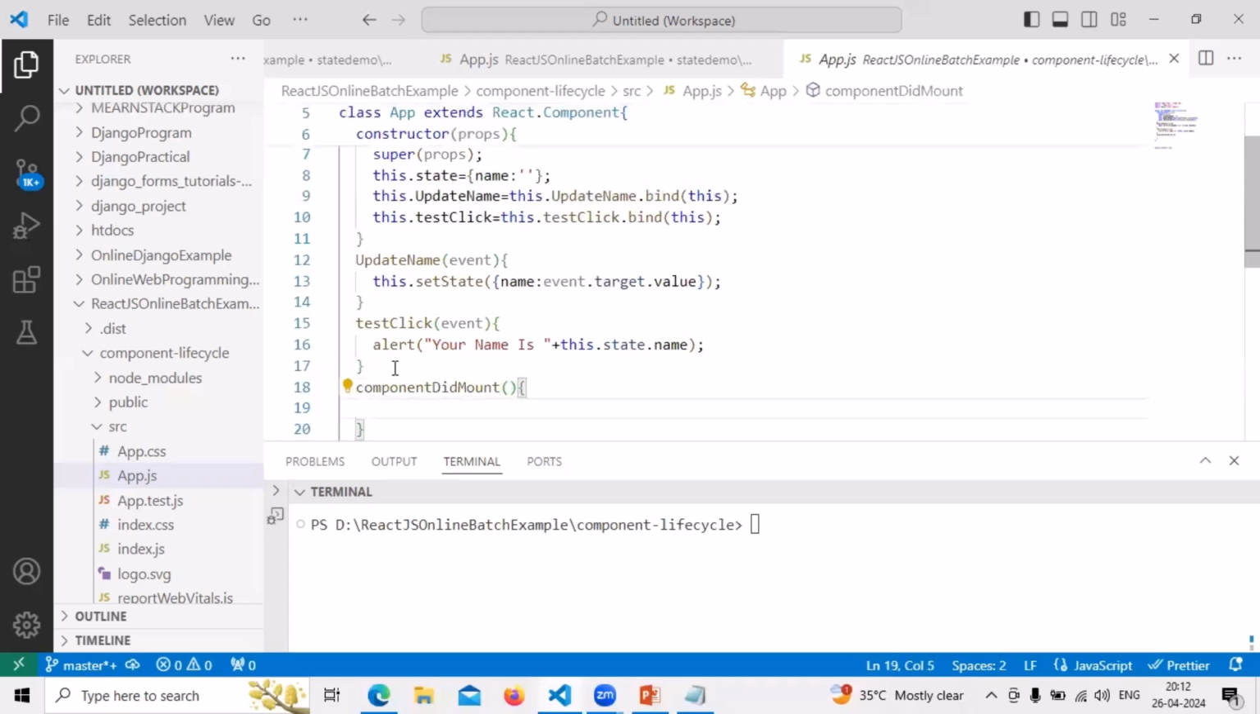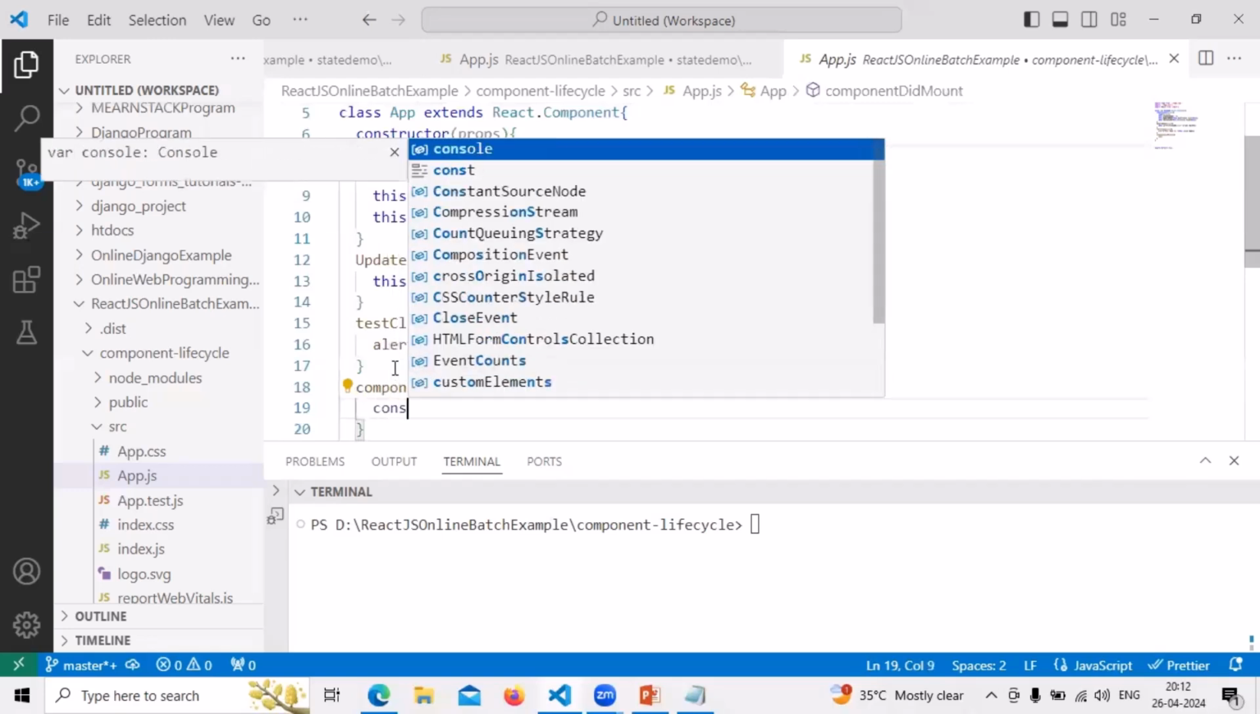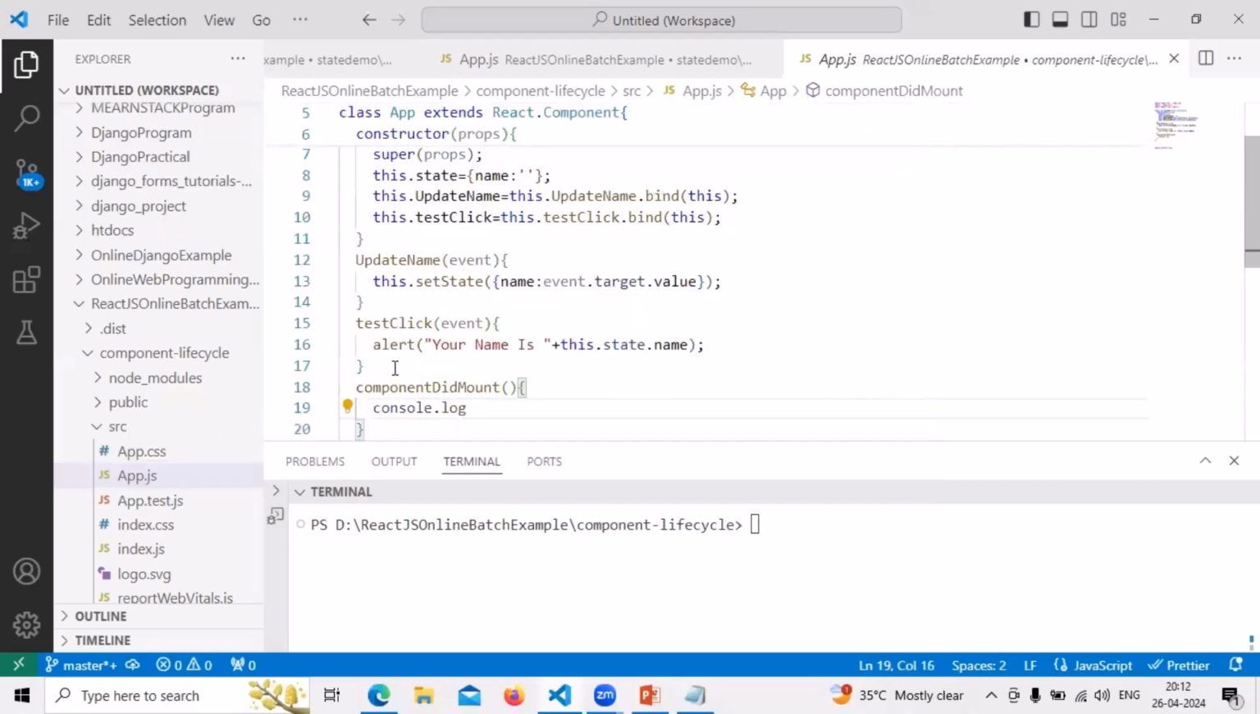And in this method, we just have to print a message: console.log, and we write the message, mounting state, calling componentDidMount method. Just this message I'm going to write.